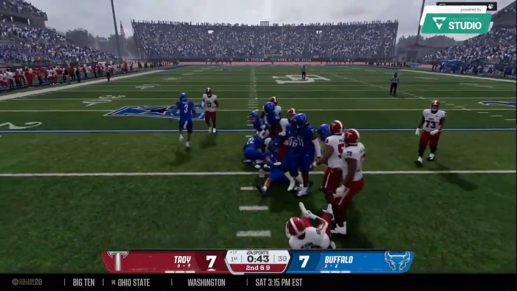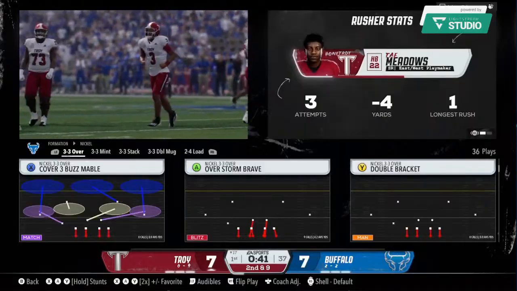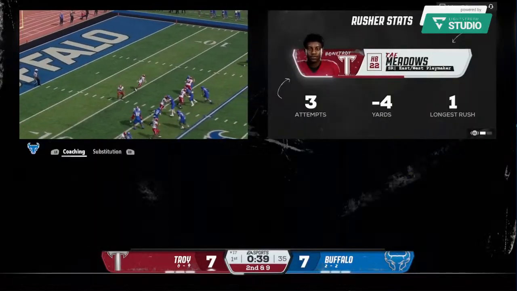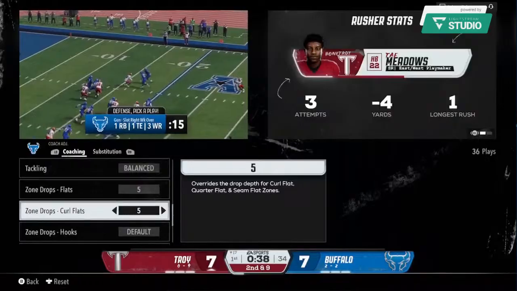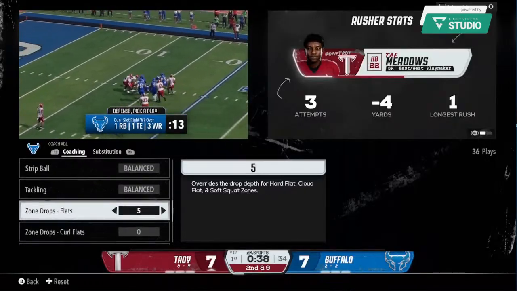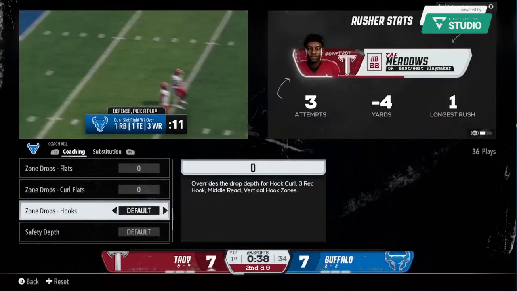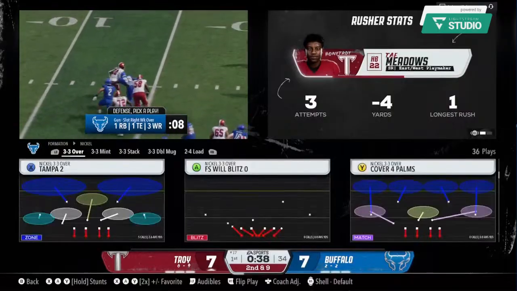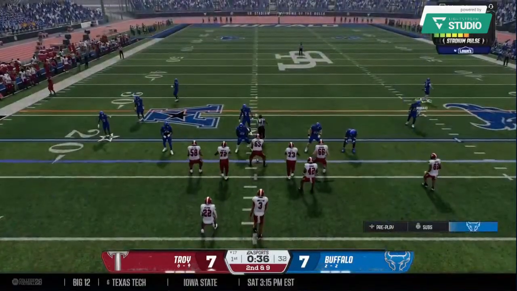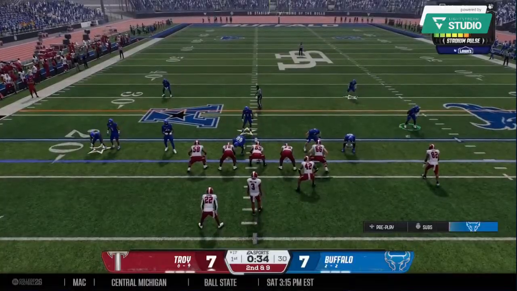And this one will be stopped for no gain. And just a great job by the defense being stout, right? That's your job. Be stout up front, stuff the run play, make them get in more passing situations, but do not let them run the football. That's 101. Stop the run first. Didn't get much on first down. It's 2nd and 9.